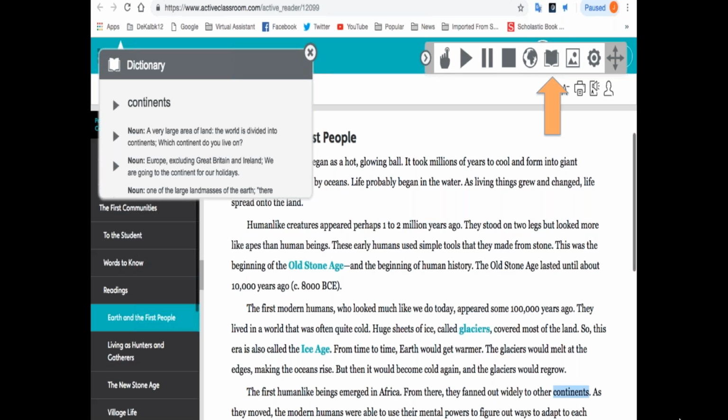There is also a dictionary function. Well, actually, there's two dictionary functions. One is a traditional word and definition dictionary. Students just highlight the word that they need defining, then click the open book, and it will give the students the definition to the word.